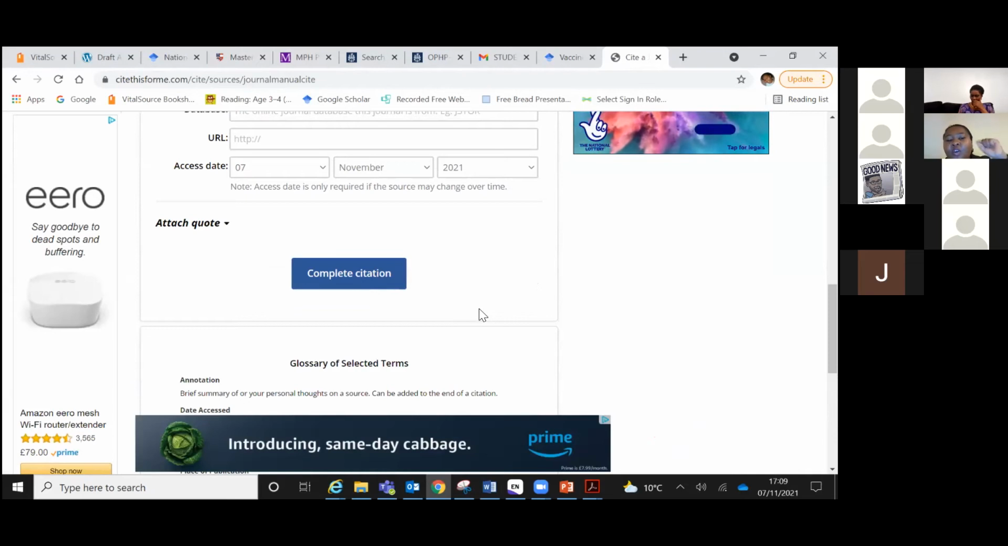The moment you click on complete citation, it will tell you how it should appear in text, how it should appear in your reference list. Just copy it and paste. Copy and paste. It has done the work for you.